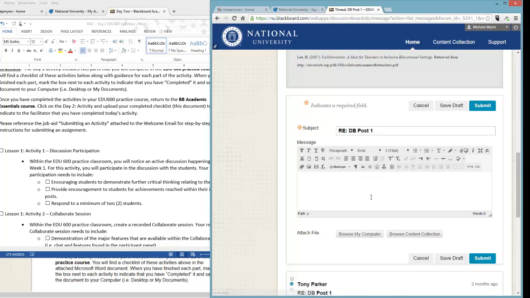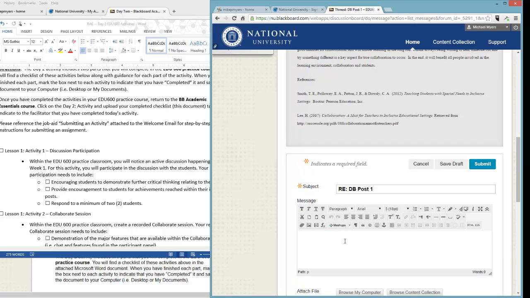Now as you reply to this discussion board post, you notice the content editor comes up again. You can add mashups. You can put a video here or link to a Collaborate session. You can put in files, pictures, all the things you did for your announcements like you did in Day 1. So here you can type feedback to them.